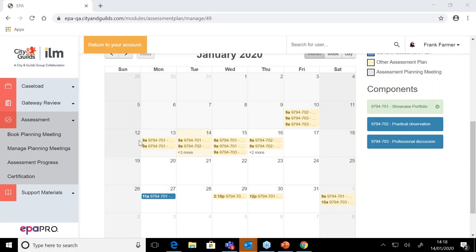Kelly's got another one. So to clarify, the showcase observation of PD will be set for the planned EPA date. The provider will know to upload this 2 weeks before. Yes. The provider will get prompts on their dashboard where these come into 2 weeks to upload. So for example, for customer services, you could decide that you're going to assess the showcase portfolio on the same day that you do the practical observation and the professional discussion. So the dates that you're selecting for those three components could be the same. And you enter those into the system.